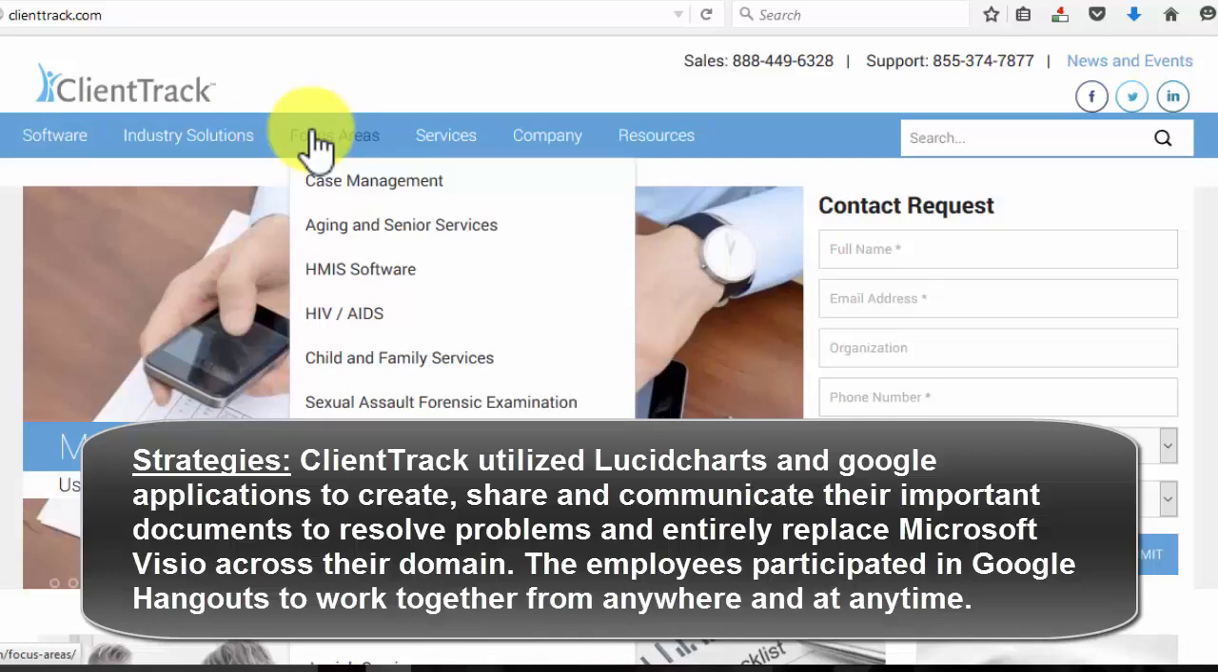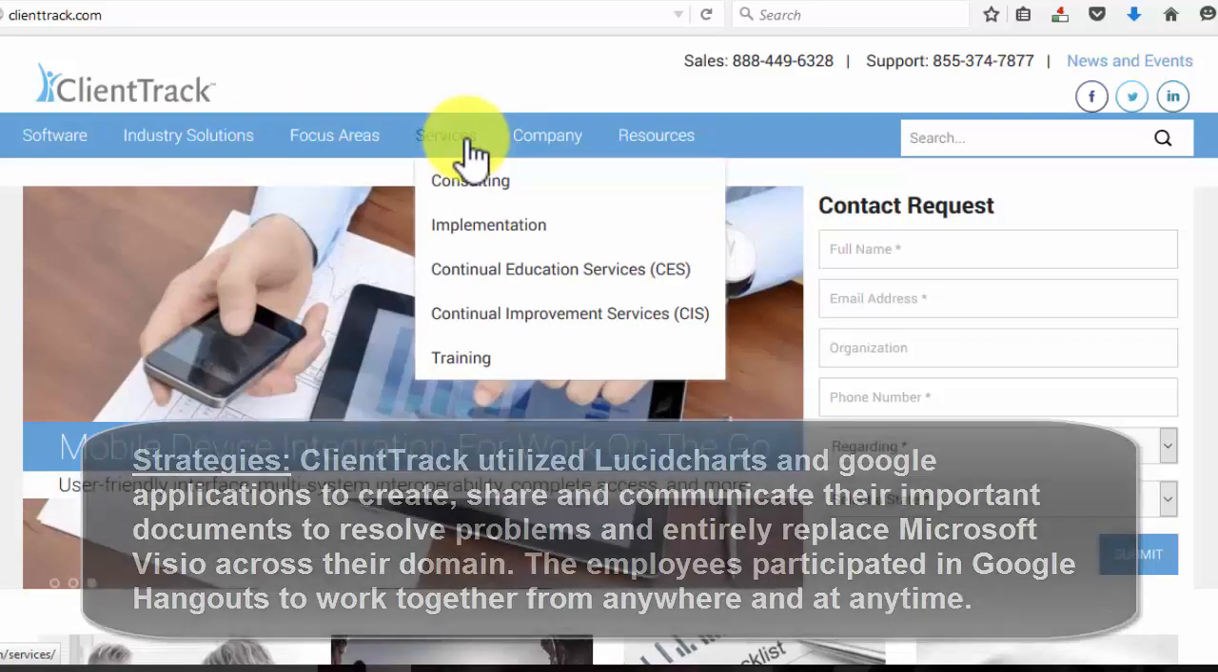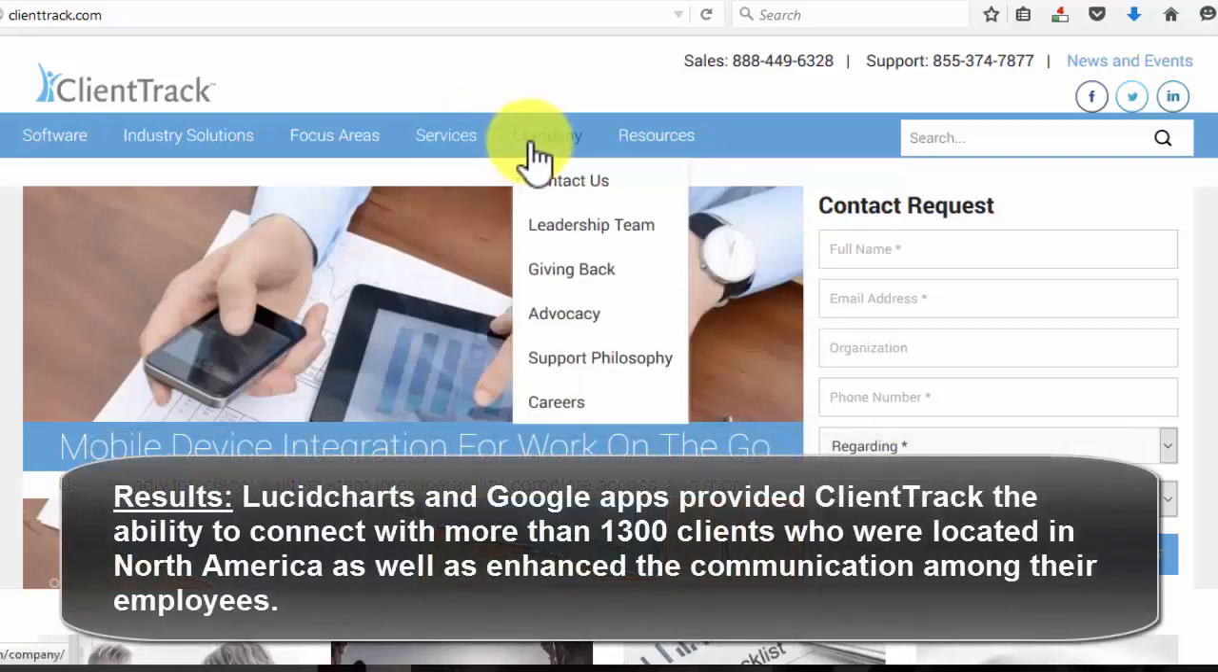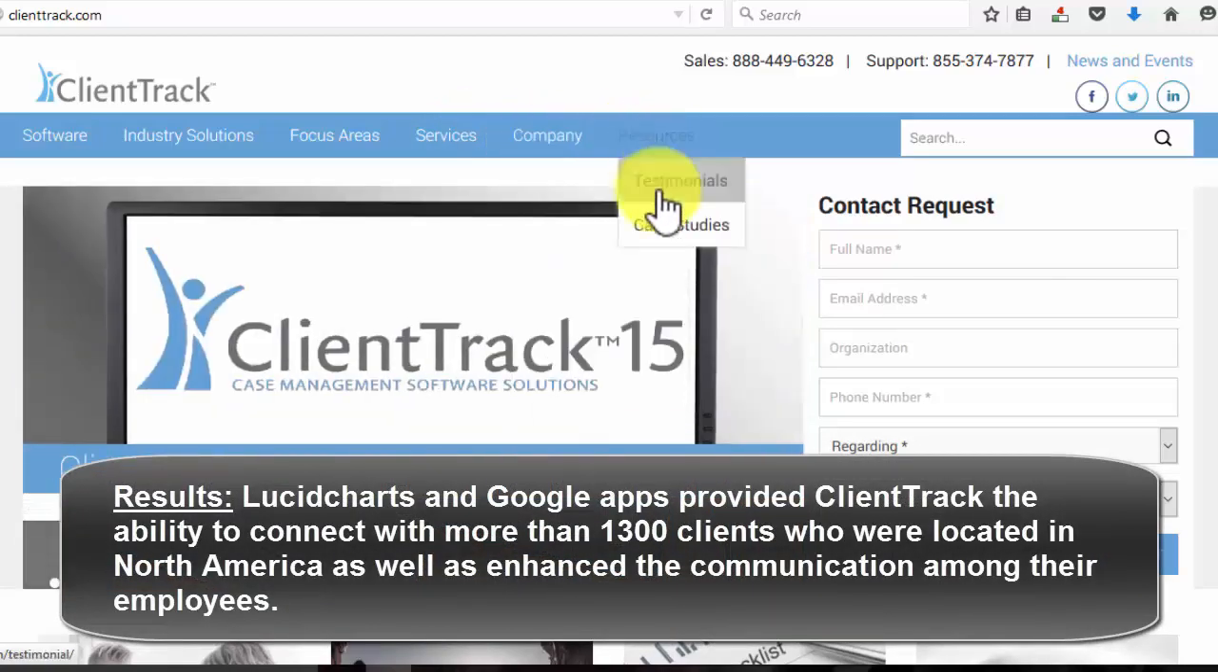The employees participated in Google Hangouts to work together from anywhere and at any time. Lucid Charts and Google Apps provided Client Track the ability to connect with more than 1,300 clients who were located in North America, as well as enhanced the communication among their employees.